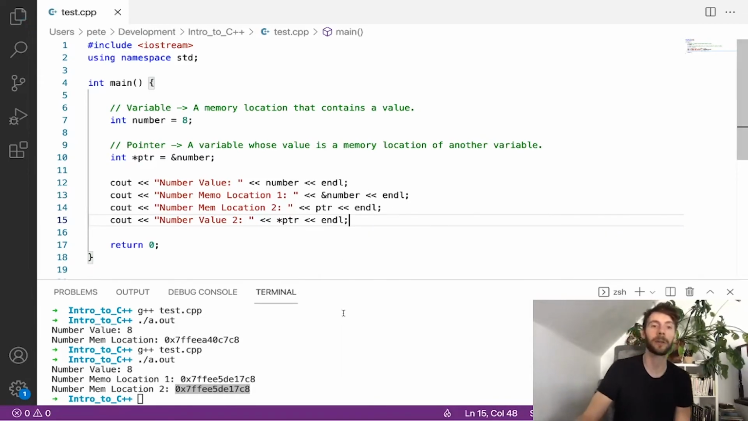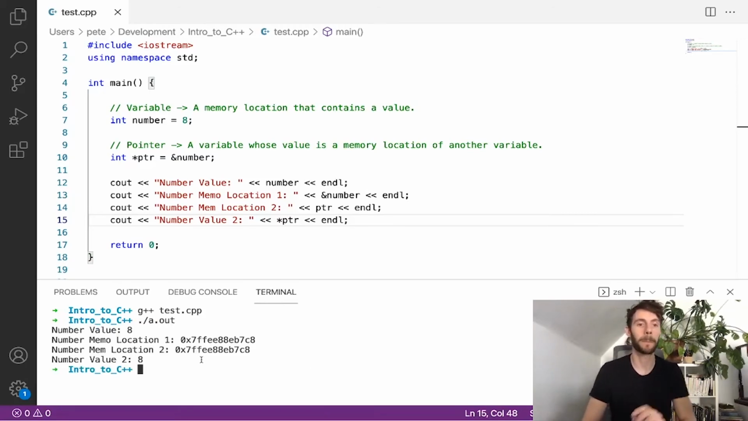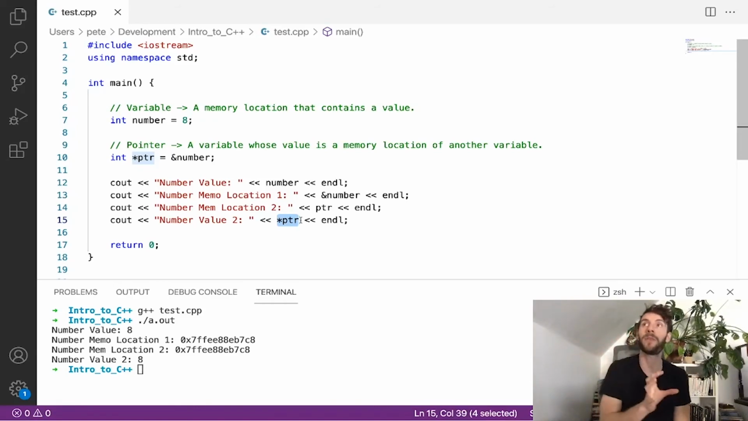an end line there, and clear this to get a little more clear. We'll compile our program. We will run the executable. And here we see 8 as the value in our pointer. So when we use the asterisk, we're dereferencing the pointer, meaning we're telling the compiler, hey, I know the value of this variable is a memory location, but when you go to that memory location, let's grab that value and print it out and return it.